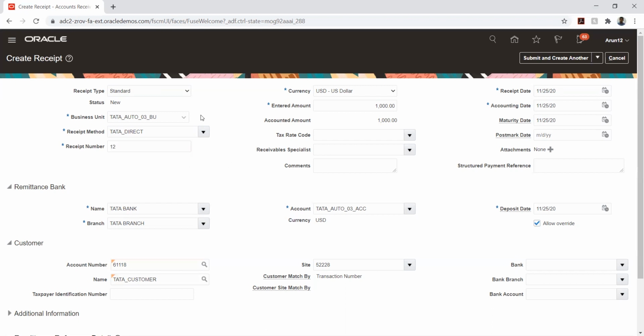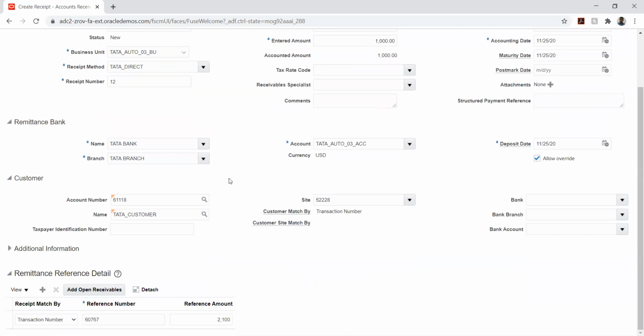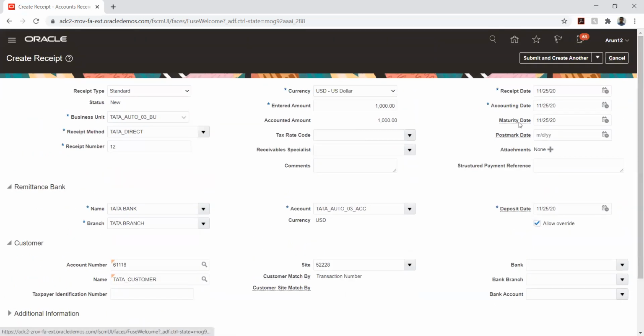Then we have the currency and the other things. These are all basic things, and we are selecting our customer. After selecting our customer, we will say add open receivables. From there we will give our invoice number, that is 0767. After that, we will say apply manually.